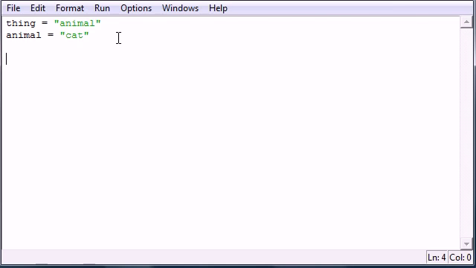Now once we've got two variables, doesn't really matter what, we can go ahead and make our if statements. So let's put if thing is, remember when you're making if statements, you use two equal signs to test conditions. If thing equals animal colon, and then we're gonna have a block of code right there, and let's just make an else statement real quick.